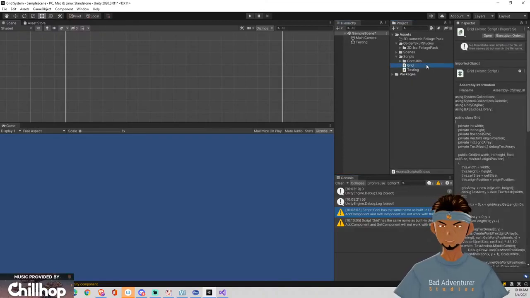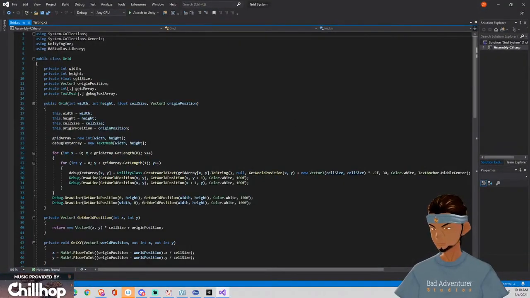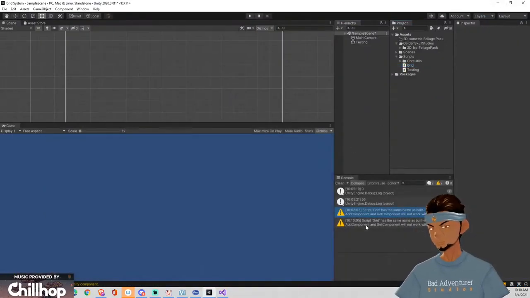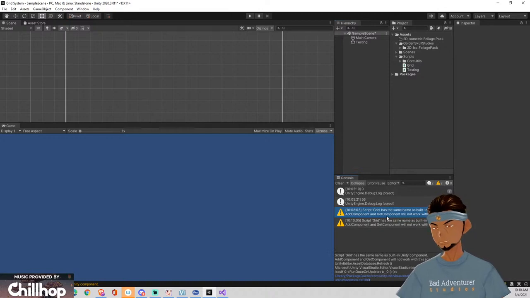Didn't recompile anything. Didn't close this up. Okay, so that's still good. Grid has the same name as Unity. I would really like to know about that.